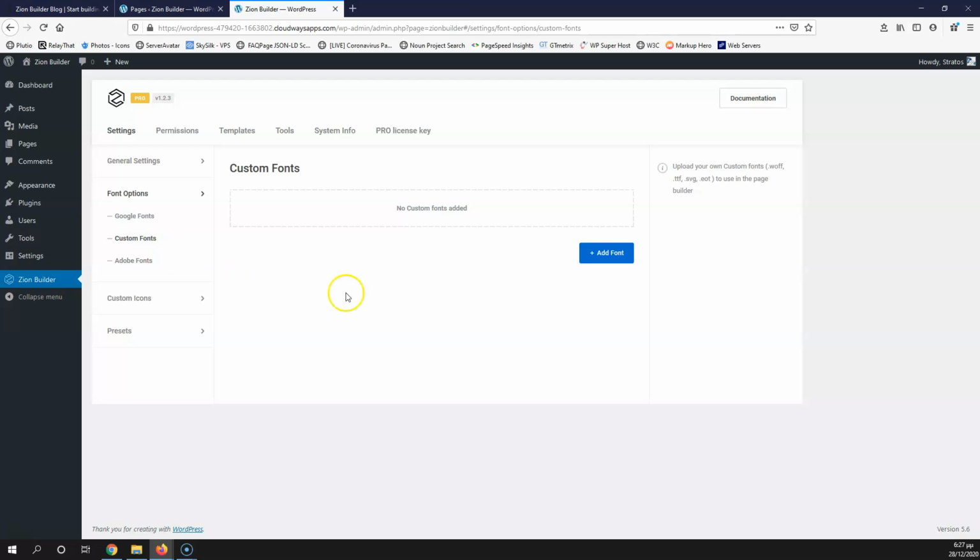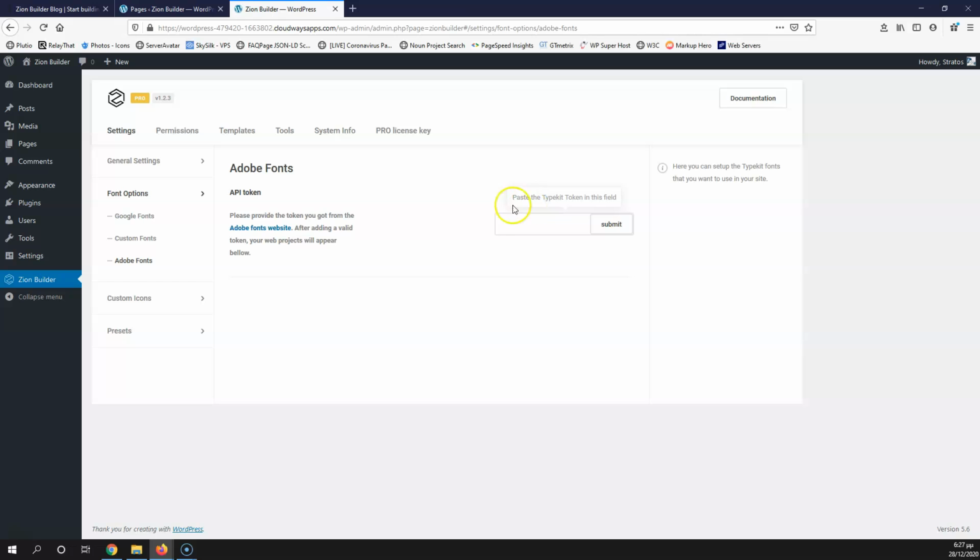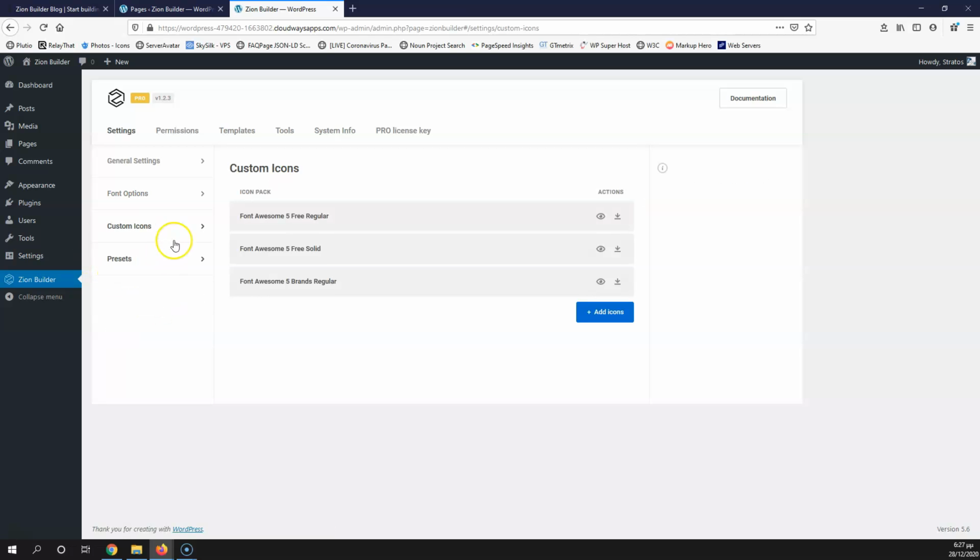Let's go into the custom fonts, and here you will see that you can add your custom font. It can handle WOFF, TTF, SVG and EOT files, and I like that you don't have to add a third-party plugin just to add your font. Then we have the Adobe fonts, and here you can paste the API key from Adobe and connect it to your fonts. Here we have the custom icons, where you can add your custom icons yourself, and you can see what they have and download if you want something.